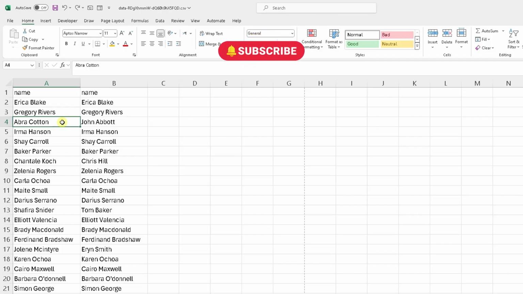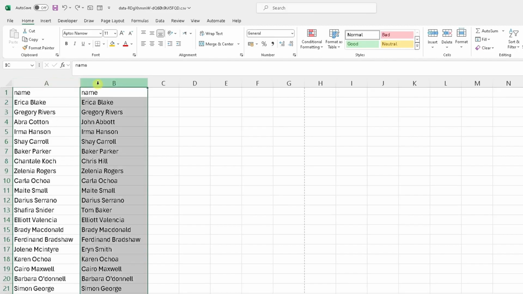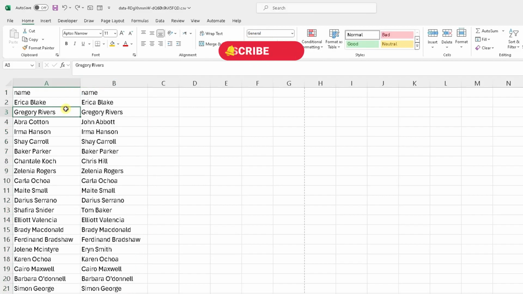So I'm in Microsoft Excel here, and in my Excel spreadsheet, I've got data in both column A and column B. Now, column A has got full names. The same information is in column B. However, some of the data in some of the rows doesn't match the data in column A. And my task is to identify which data doesn't match.